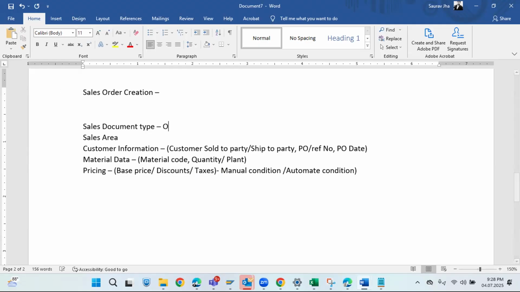Document type, suppose OR, yeah. Or we can create JET for domestic, JET EX1 for export. We will create both there, no worry. And the sales area, as we know, contains the sales organization and distribution channel and division.